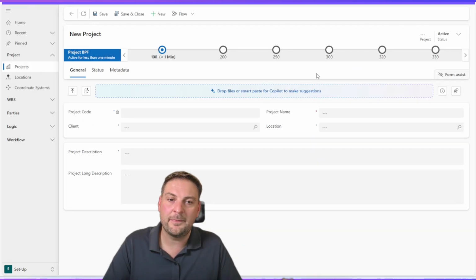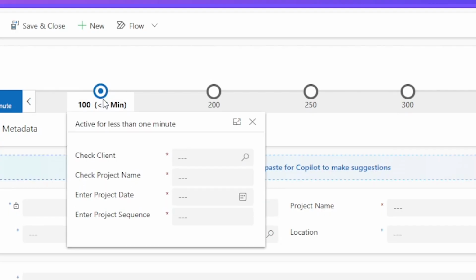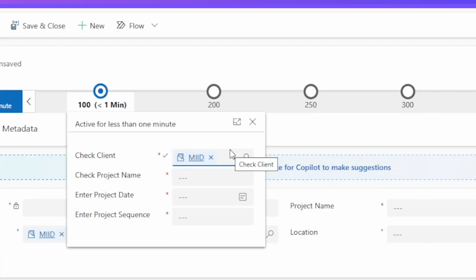So in this case, let's start with our new project, and we click on the first one, 100. So we need to identify a few fields. We need to identify the client, the project name, a project start date, and a project sequence. So let's start with our client. I already added one record. It's the MIID, it's the name of my client, and I add a project name. The name of the project is the Garini project, so I will select that.